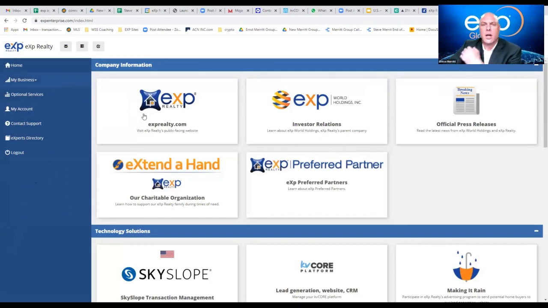Okay, so this is what we call the enterprise dashboard at EXP. And why is this important? Because this is where everything you need to run your business is right here, access to all of it.